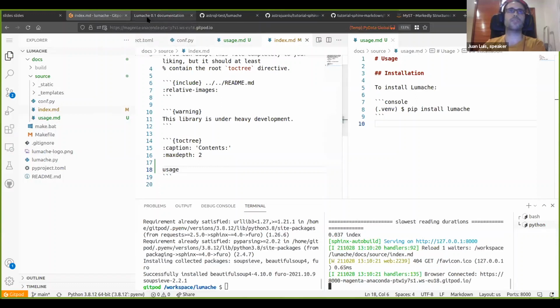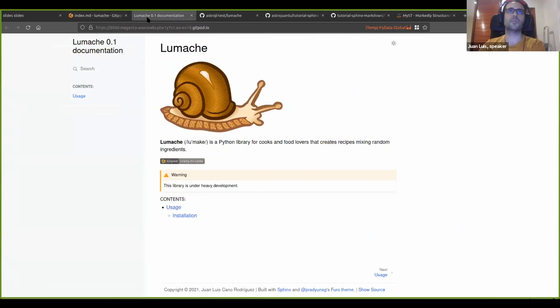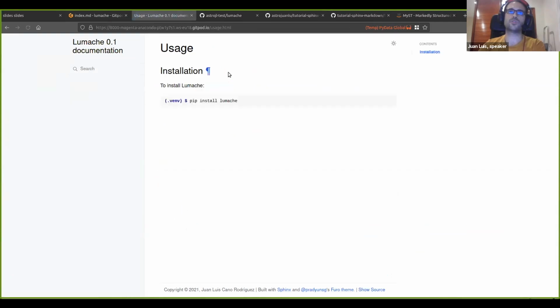All right, so now if I go to my documentation, you see that now I have a contents table and I see the headings here. So I go to usage and here are the instructions that I wrote before. All right.